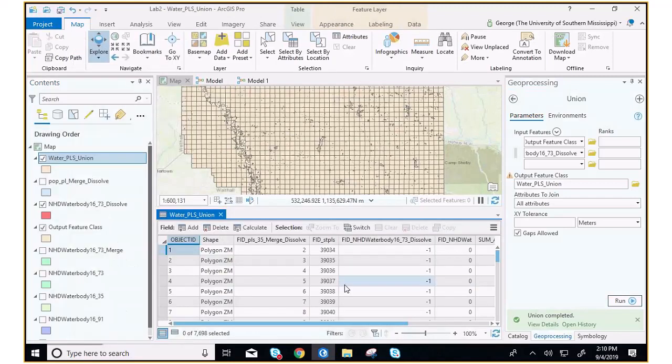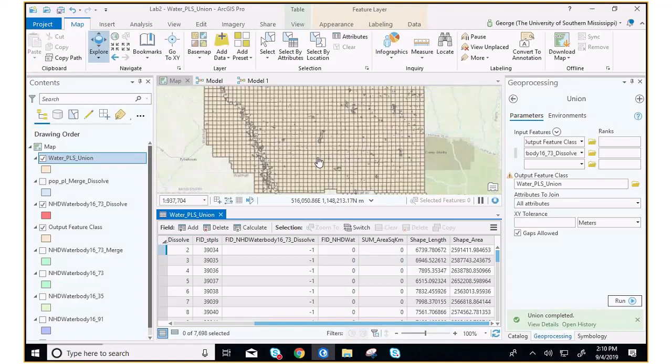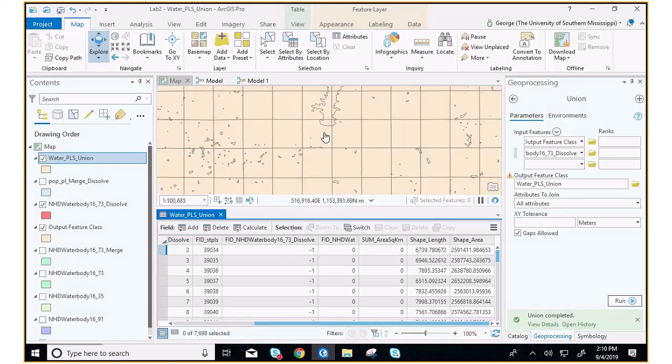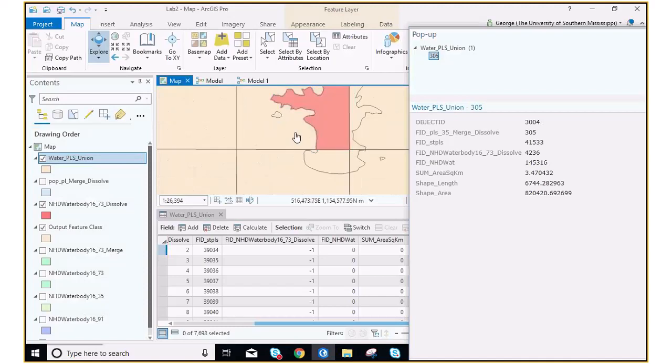And we've got our data. So this is the union of those two. The water bodies and the PLS data. So here's one that represents PLS, and here's one that represents a flooded area and a non-flooded area.